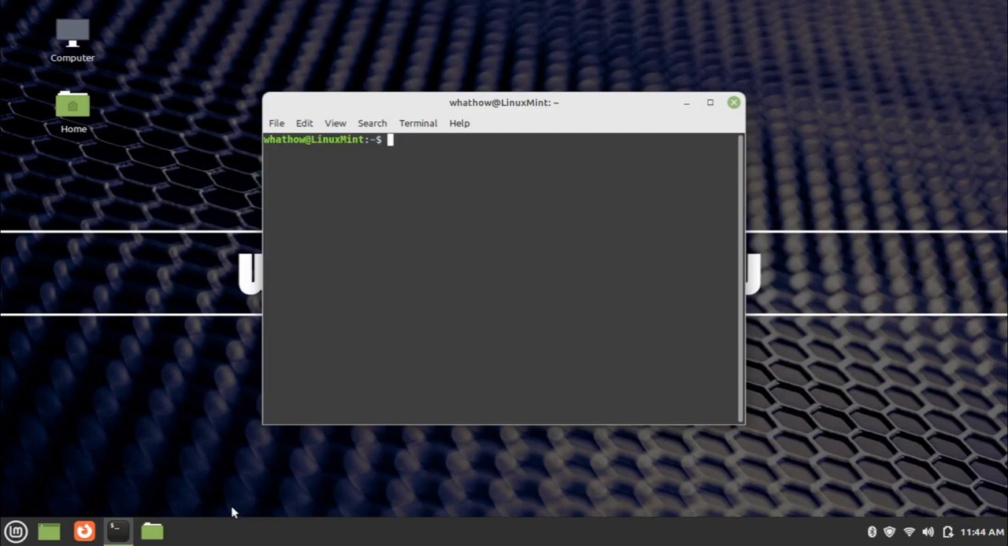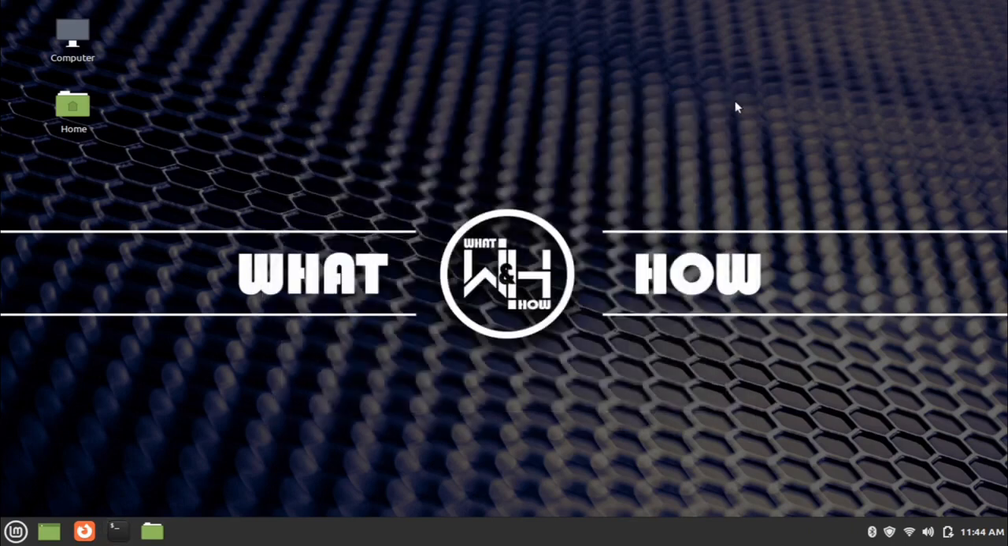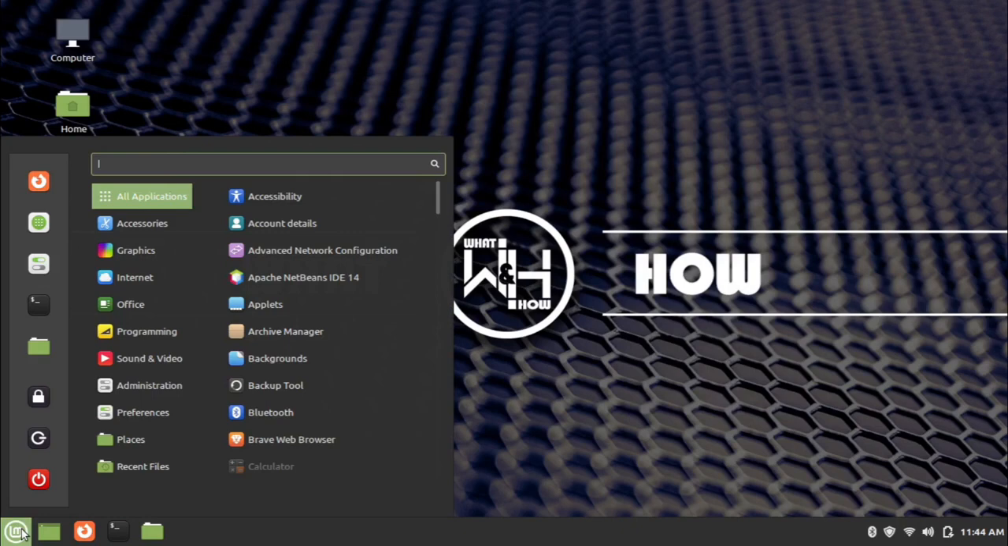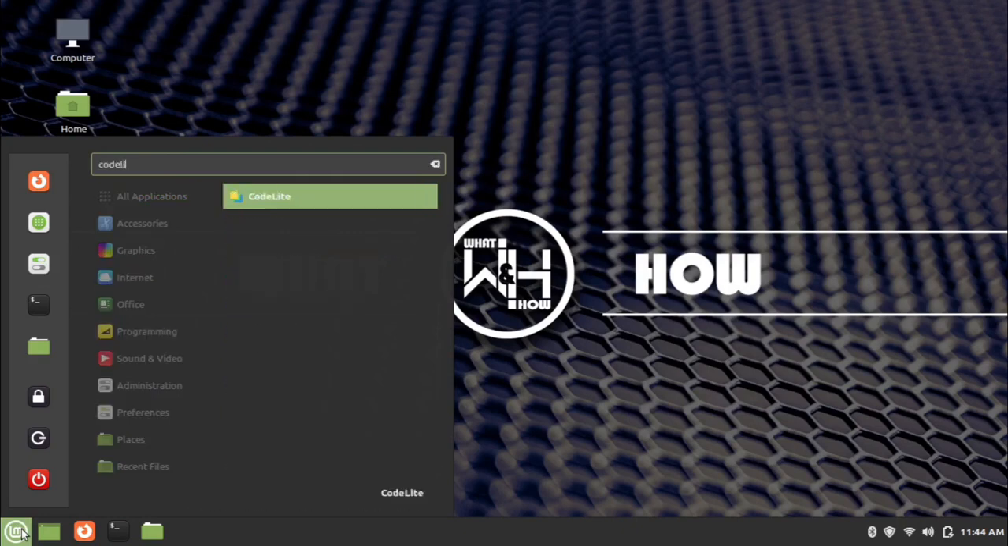To check the installation is successful, type the command codelite --version and press enter. The installed version of CodeLite will be displayed. Now to open the CodeLite IDE, go to menu and search CodeLite and click the CodeLite menu.